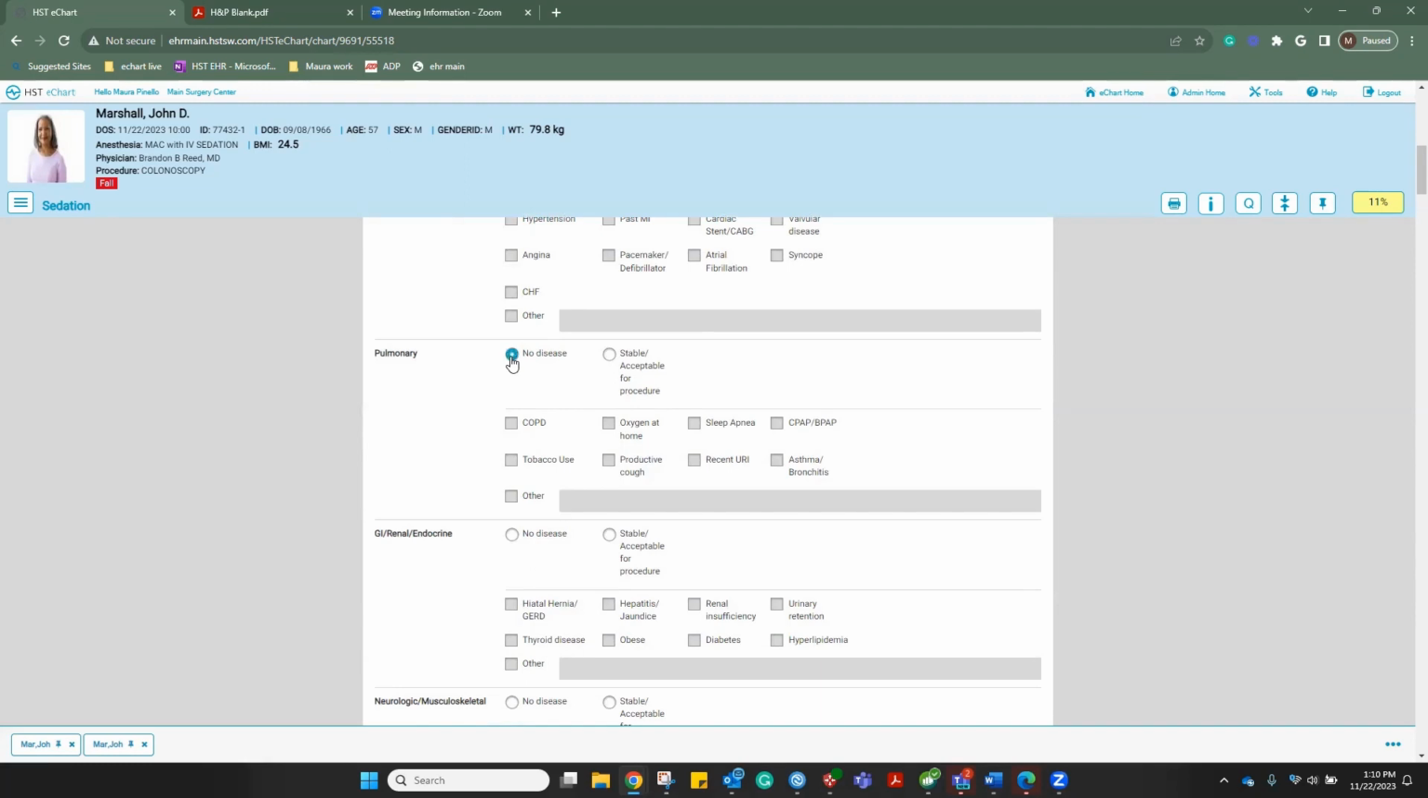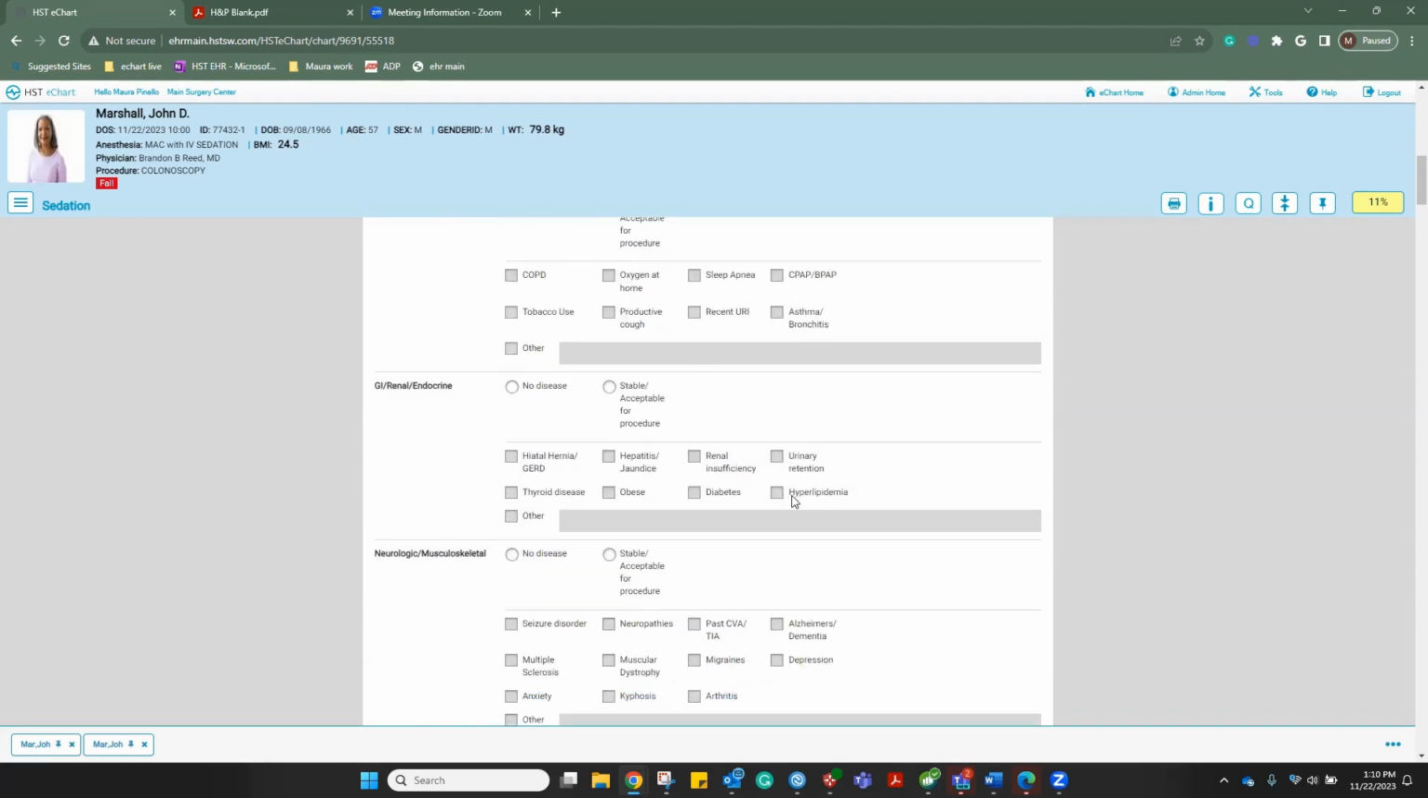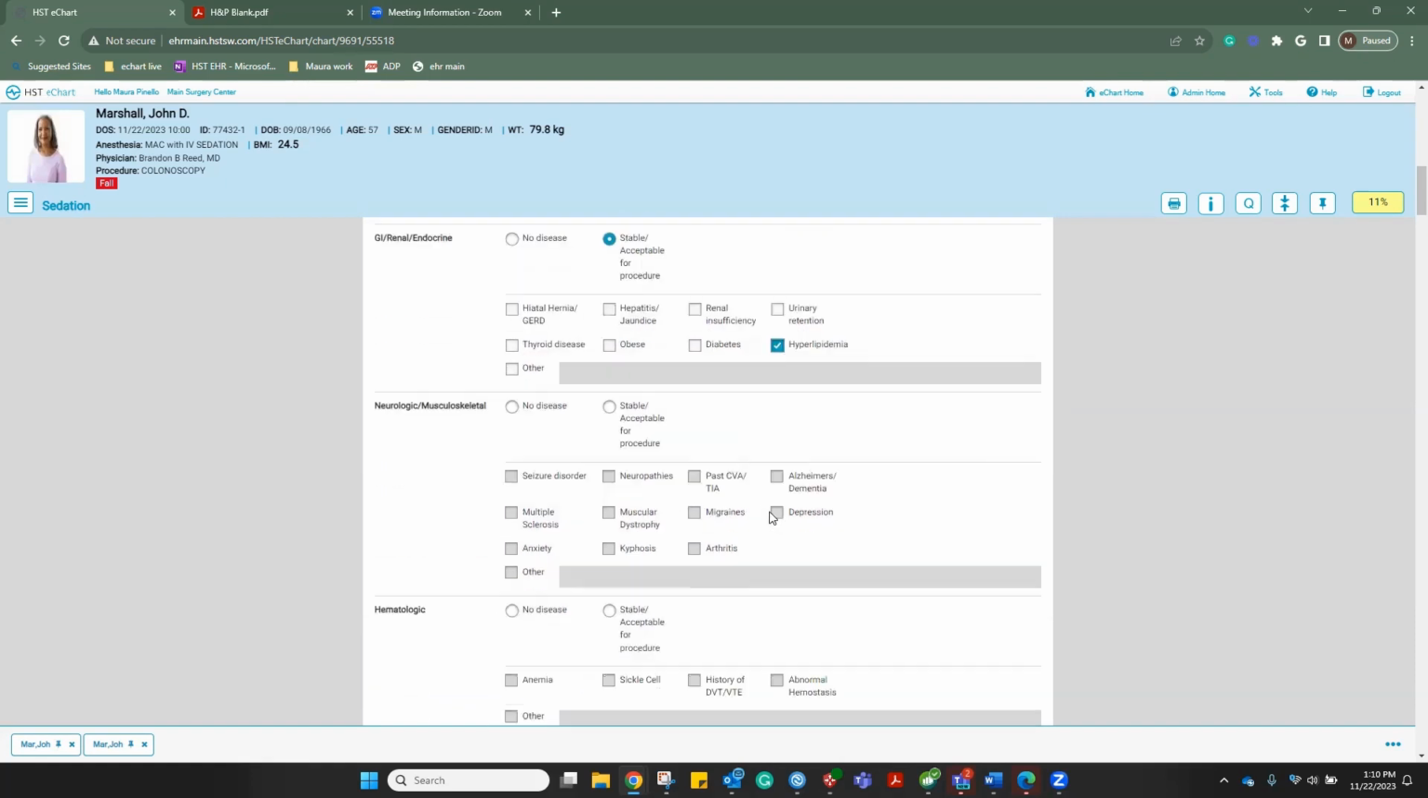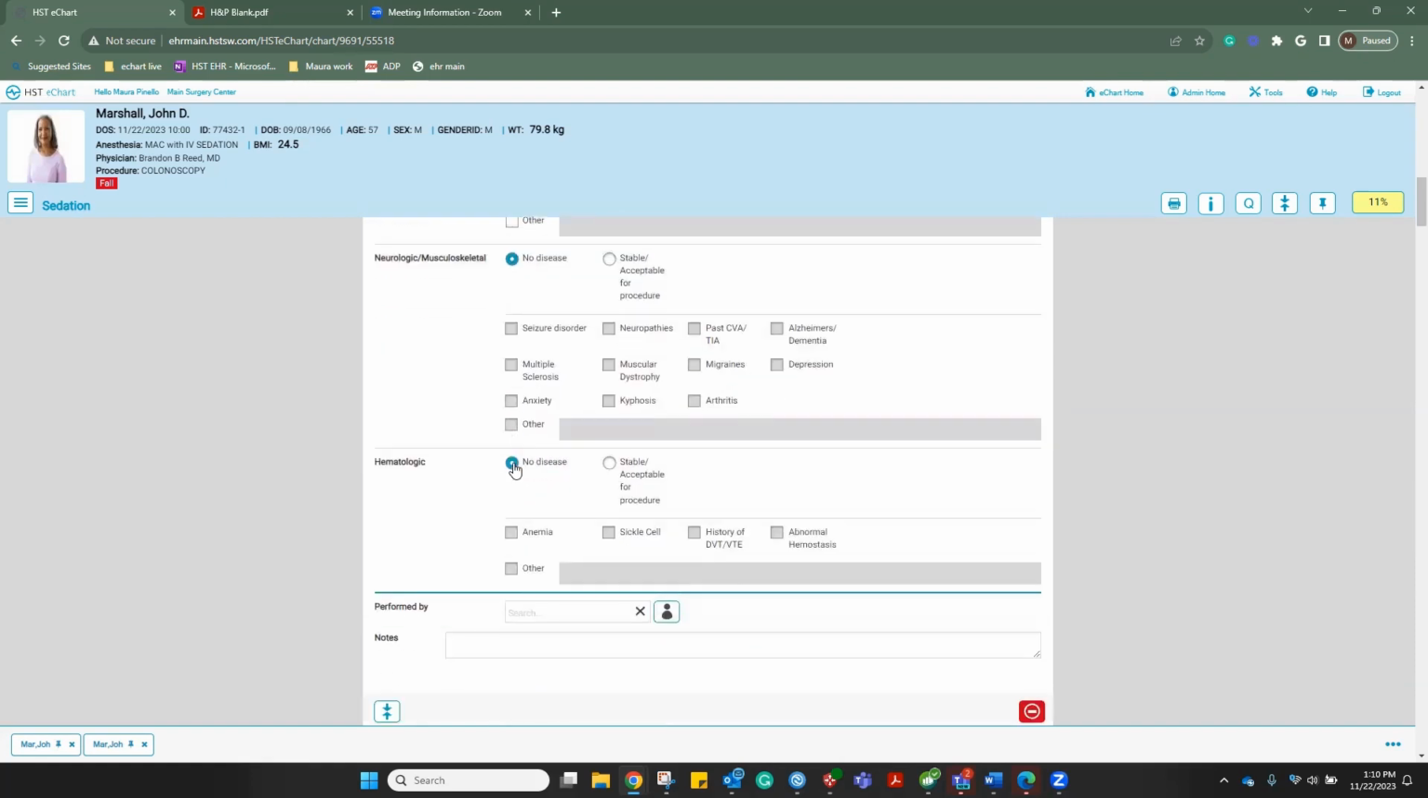Pulmonary, no disease. Endocrinology, there it is, because we know they're on Lipitor. No disease and no disease. Now, performed by, the history for anesthesia can be performed on your pre-op phone call, or it can be performed by another nurse provider, or it can be performed by your anesthesia provider. In this case, we're going to pick Dr. Brock.